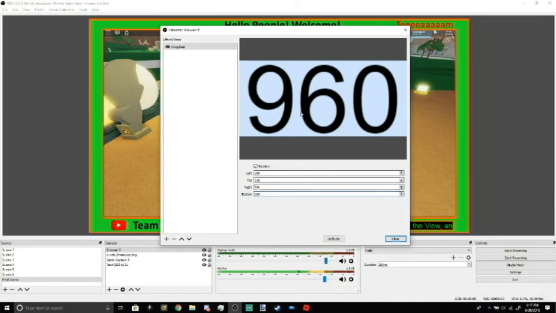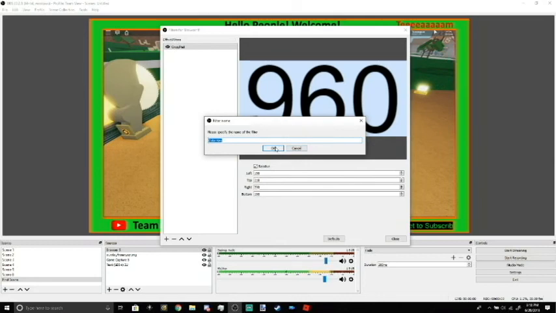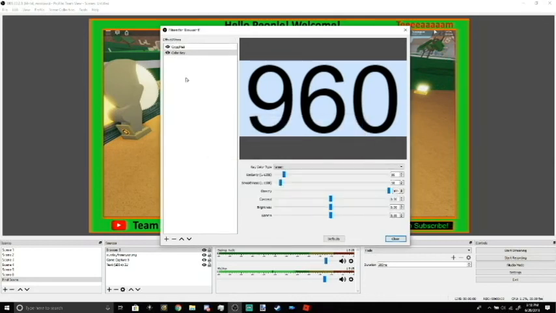Alright, so that looks pretty good so far. Now we made it to the right spot that we want it to be. Now what we're going to do is add another filter. So click on the plus button right here. We're going to add a, what's it called? Color key. We got to click on color key. Just name it whatever you want. Now we got the color key added.